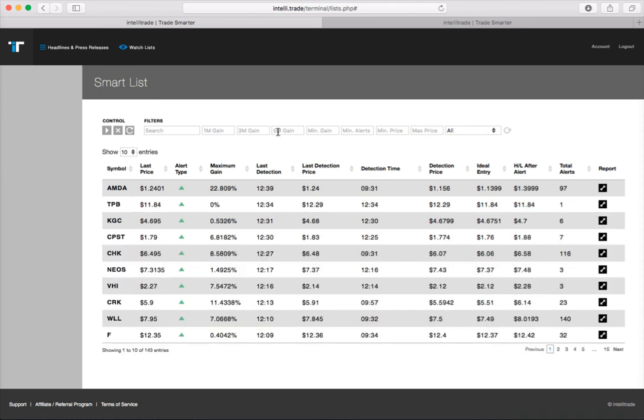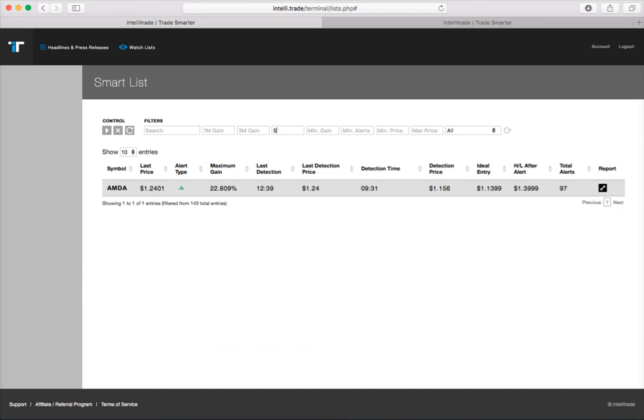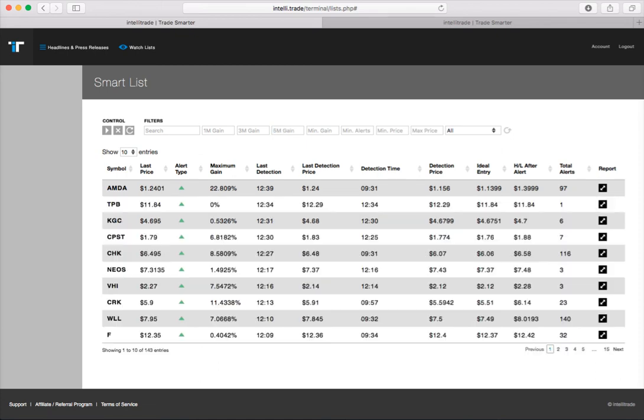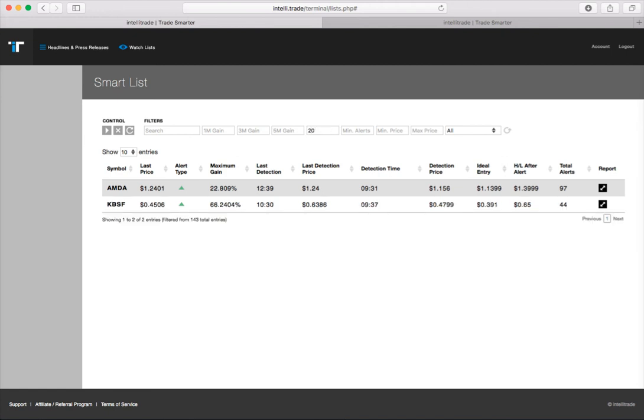Okay, let's say 5-minute gain. We want to see stocks that have gone up at least 5%. Okay, AMDA went up 5% in the last 5 minutes. Okay. Let's say we want to see only stocks in the list that have gone up 20%. Okay, again, only 2 stocks.